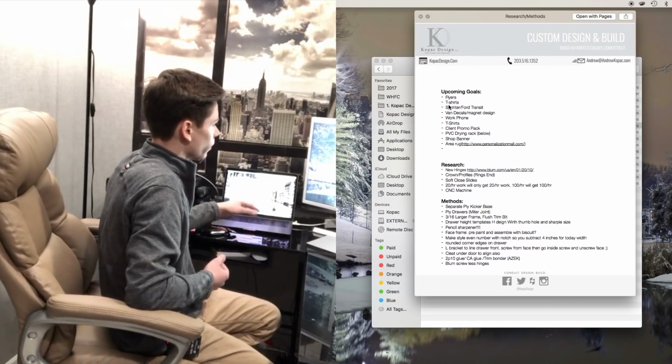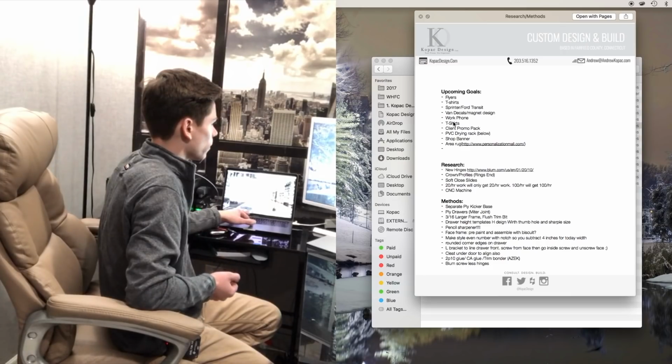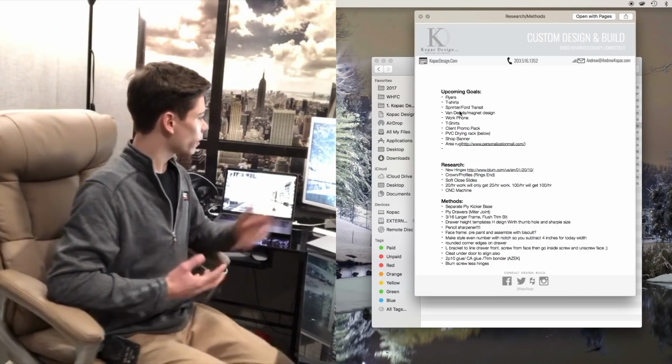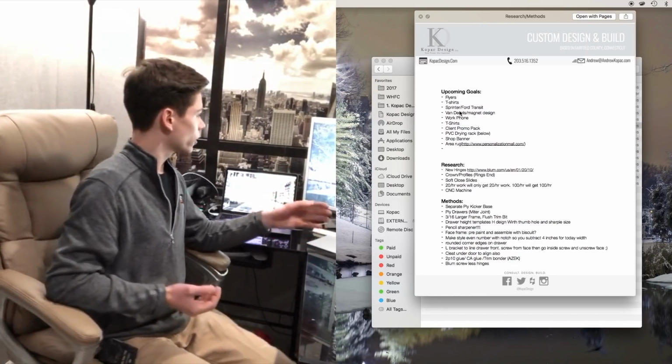So right here, upcoming goals, those are a few goals which I could cross out. T-shirts, work phone, flyers, and a few other things, and hopefully soon I'll get a van or something. But yeah, those are goals, so it's just good to have those, know what you want in the future.